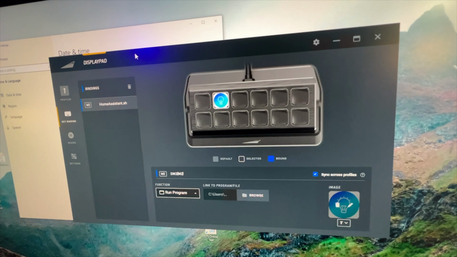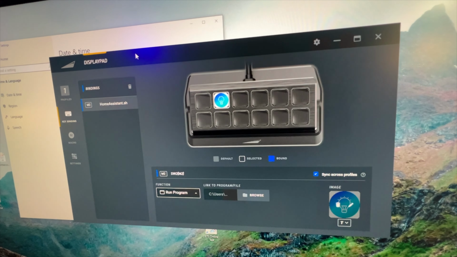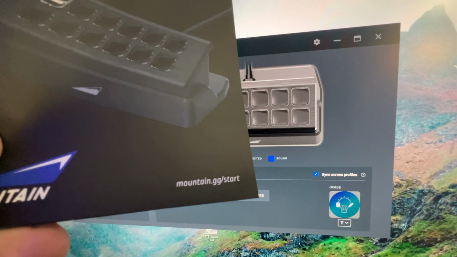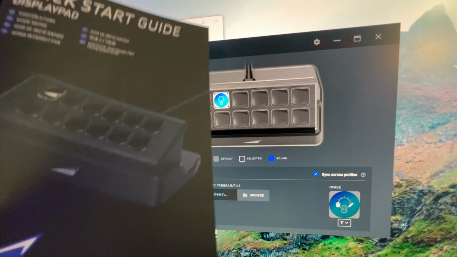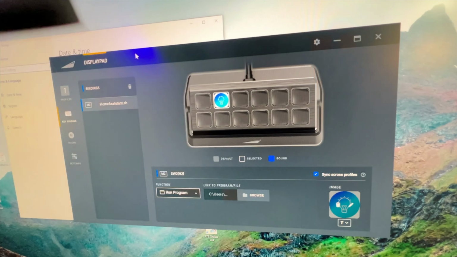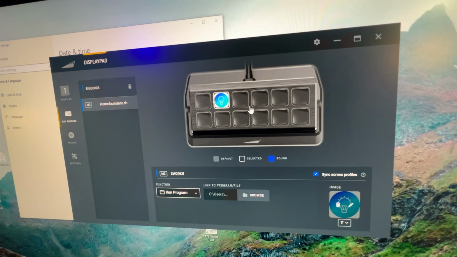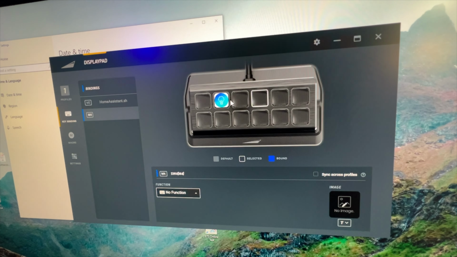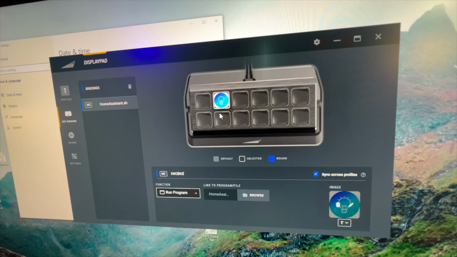Okay, so here's the software on the Windows computer, and you can download it by going to mountain.gg/start. And again, this only works for Windows. I tried on Mac, it does not work. And they give you a nice GUI that if you select any of these buttons, you can select what it does. So when I select this one, I have it where it runs a program. And the program that it will run is a bash script that I made. So let me show you exactly what this bash script looks like so then you can tie this in.